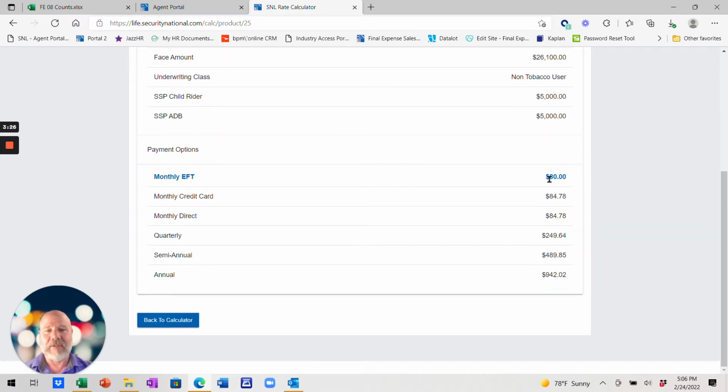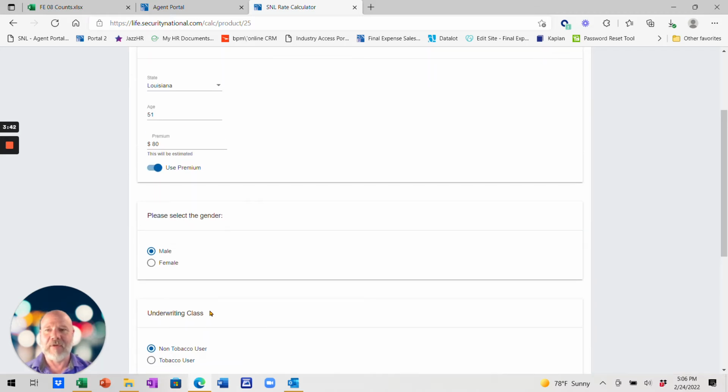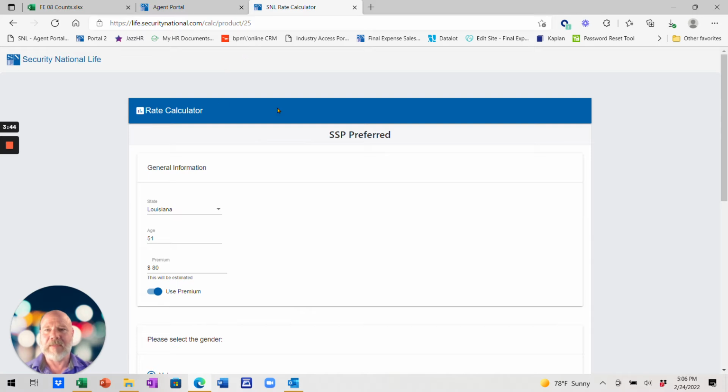Again, you'll notice that there is a small difference between the monthly bank draft or the choice of a credit card or direct bill. So that's it. That's the rate calculator. It's very simple. We're going to go back to the Agent Portal.